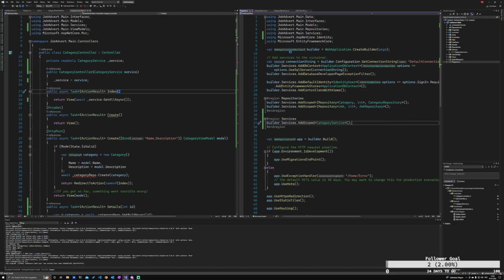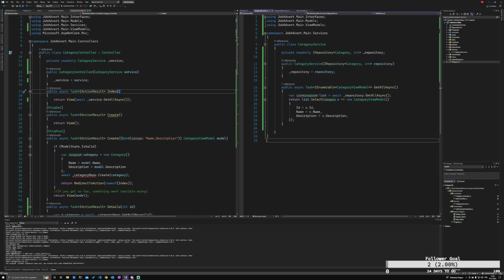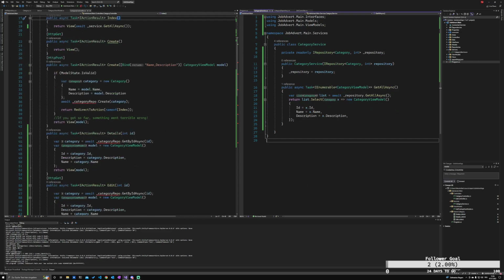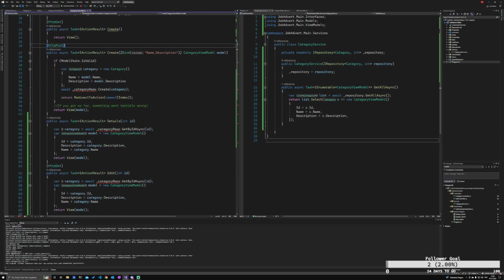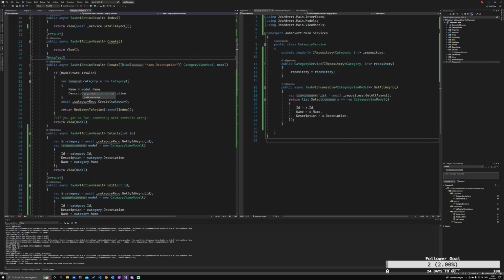So let's save that. We go back to our category service, and we go to our create. Let's check. Create, the HTTP post doesn't need anything. The get doesn't need anything. It's just an empty form. But because we're getting over there, we need to check over here in create.